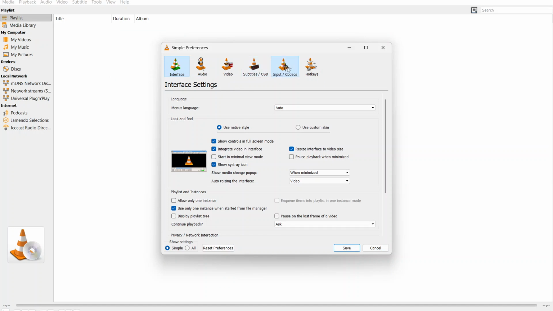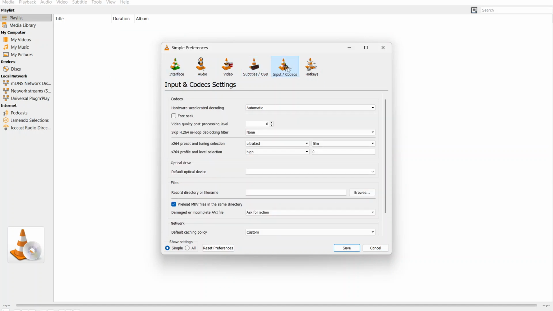At this point, look for the section labeled Input Codecs. It's usually located on the left-hand side of the window. This is where we can make the necessary adjustment to improve VLC's performance. In the Input Codecs section, you will find various options laid out before you. What you're looking for is the setting labeled Hardware Accelerated Decoding.